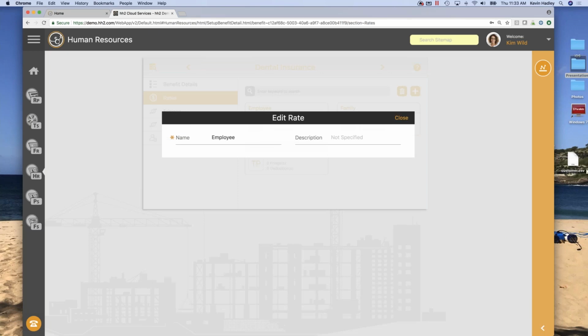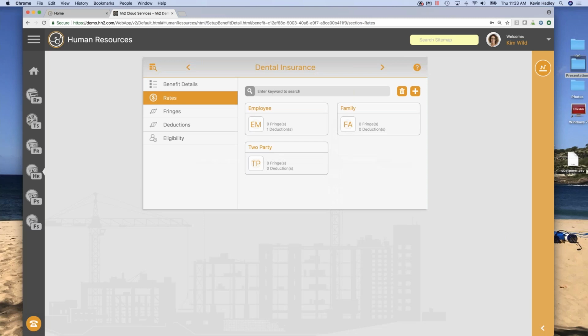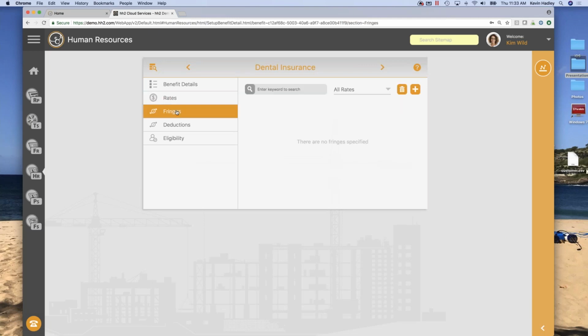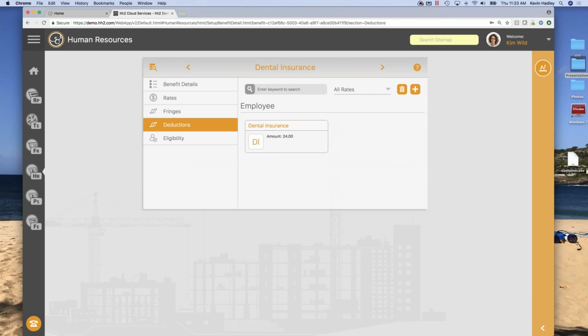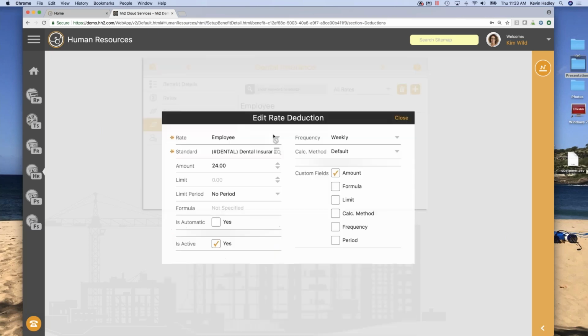Well, maybe I can edit the rate, put the description in there if I want, the fringes. On this particular one, it looks like all we have is a deduction. So if the employee signs up for dental insurance, we're going to make them pay for it. I can specify the amount. If I go into that deduction, I can specify the period. Is there a limit? Is there a formula?